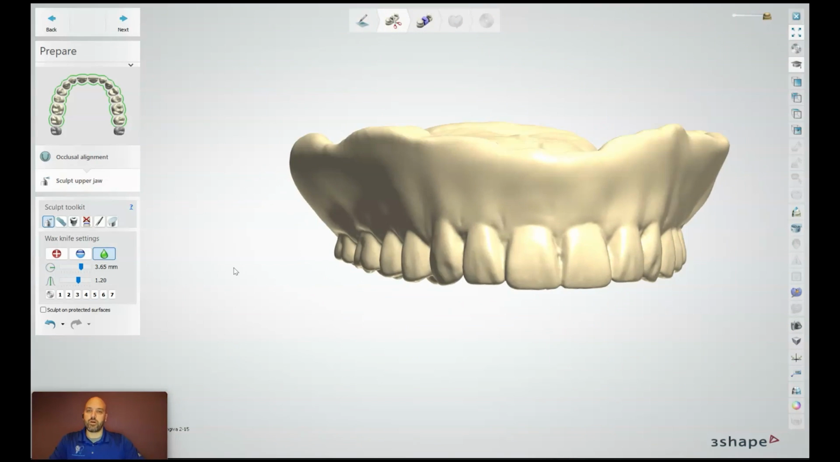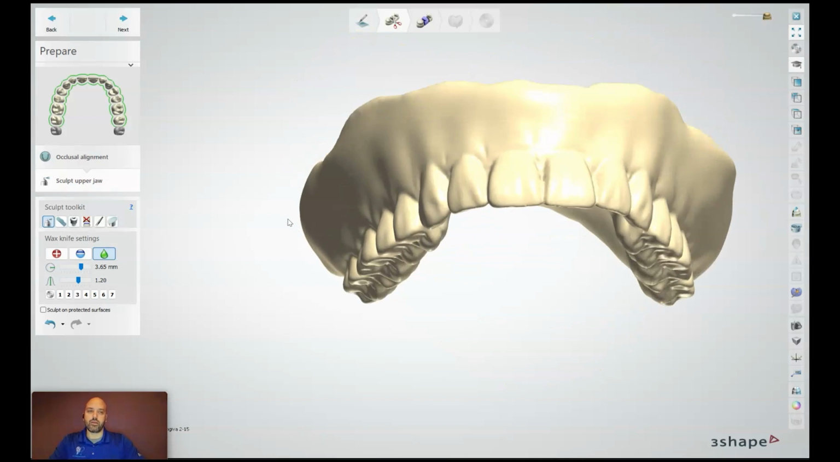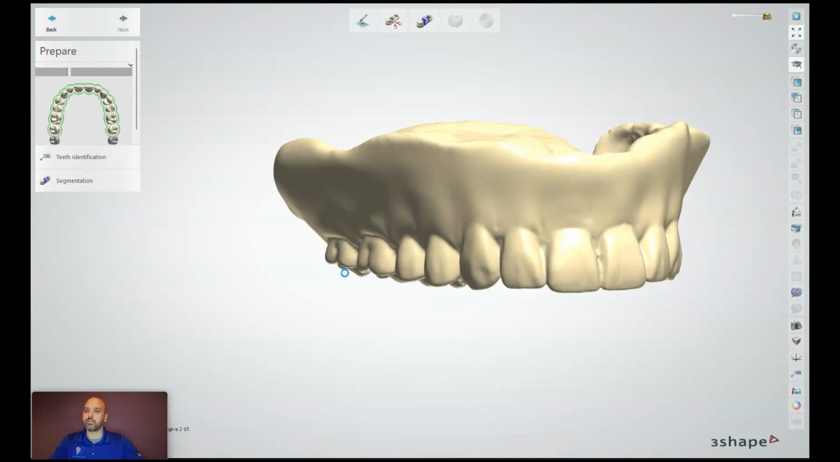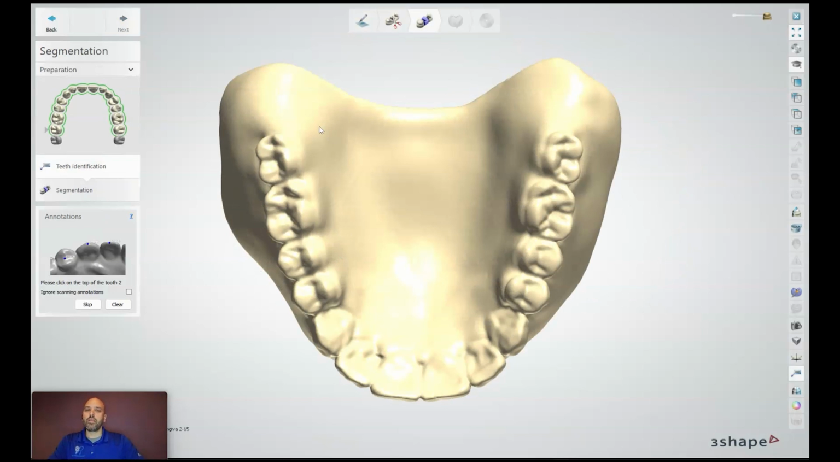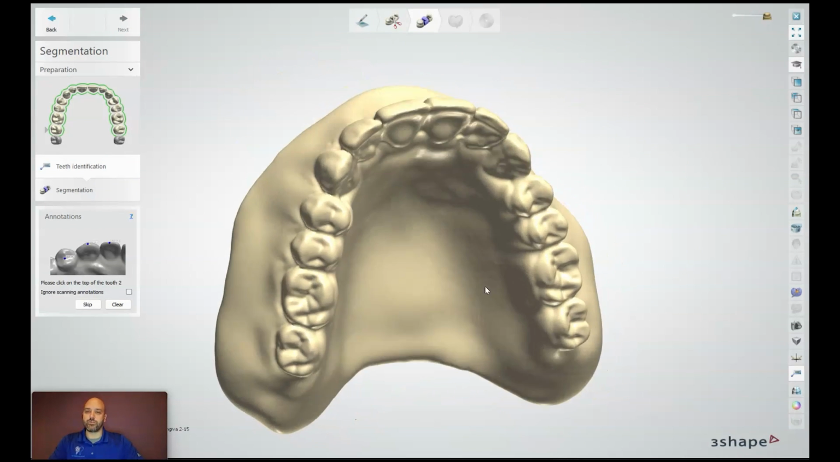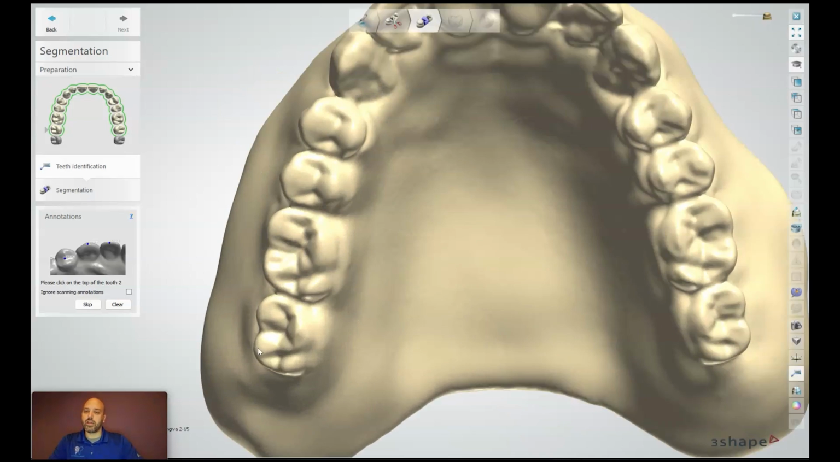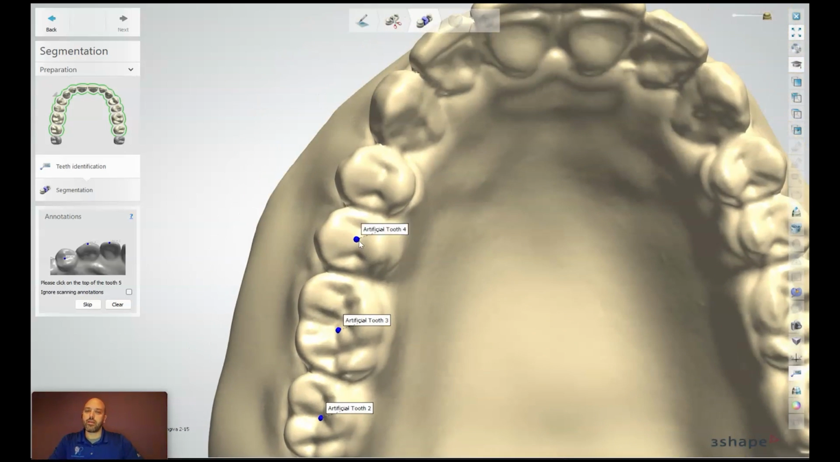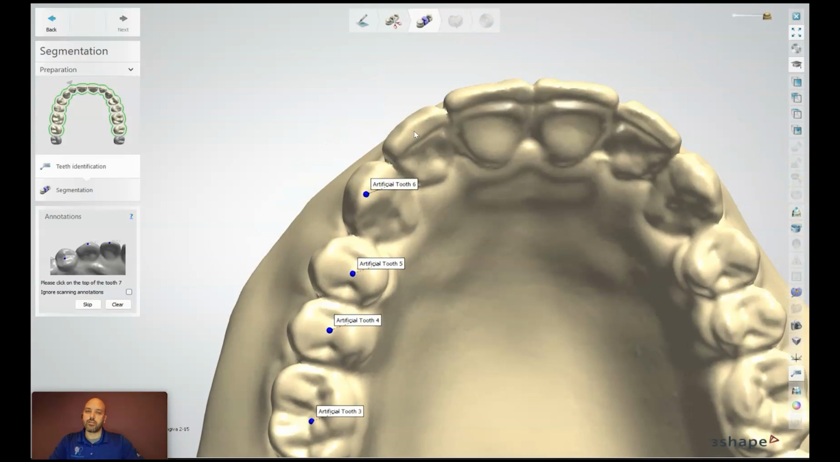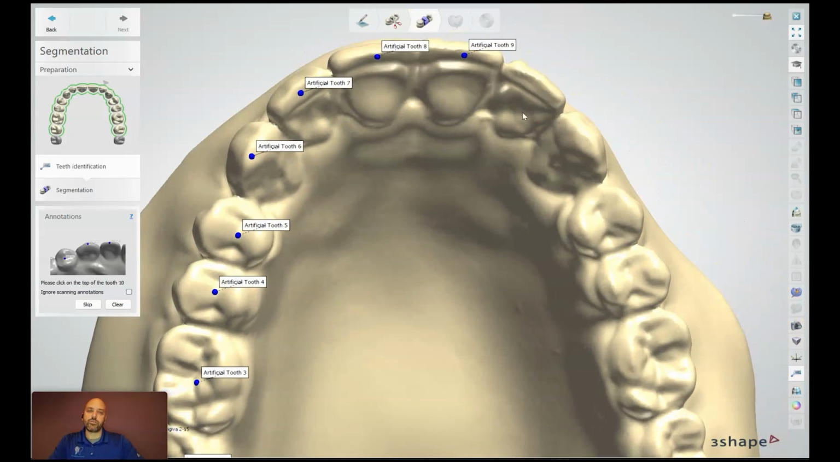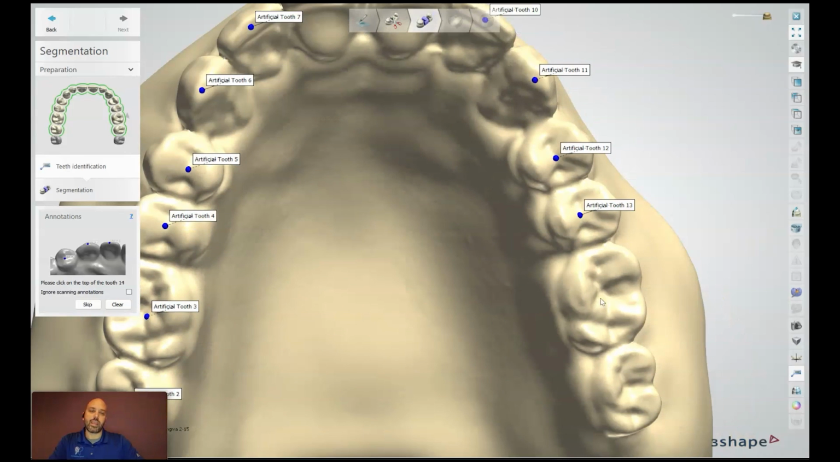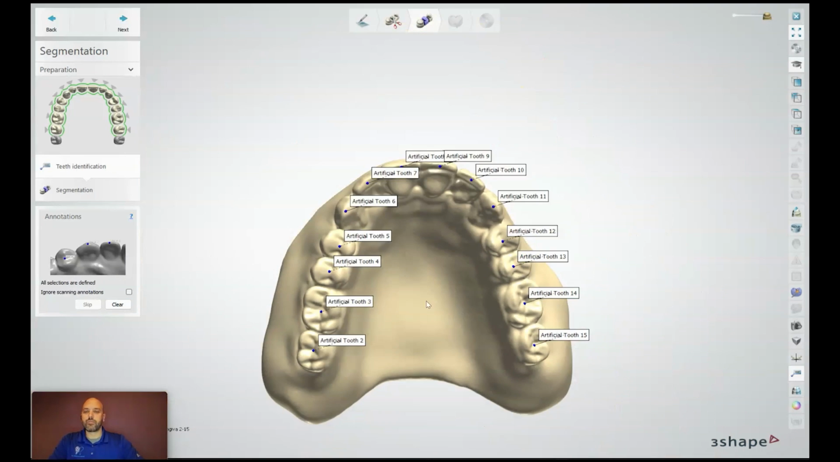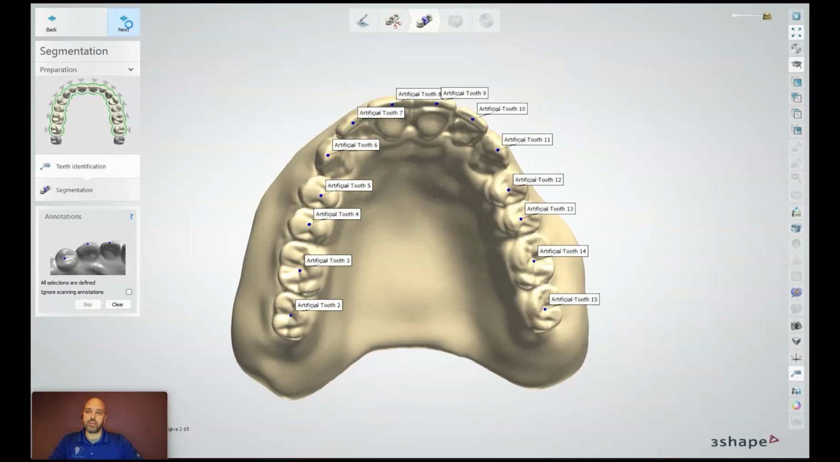Now, once I'm happy with what my design looks like here with my wash impression being blended in, I'll go ahead and select next. In this step, I need to identify the individual teeth. So I'm going to go ahead and start with my number 2 here and just walk around it and place annotations. I'm placing these on the center of the occlusal tables of the posterior and then the center of the incisal edge of the anterior. Once I finish that up, then I can hit next.